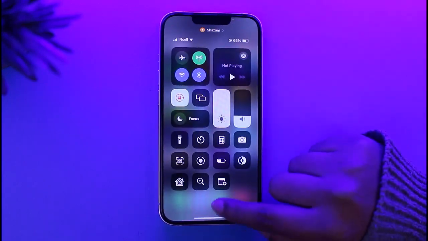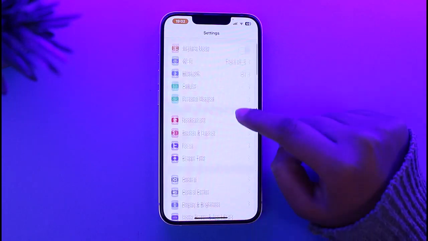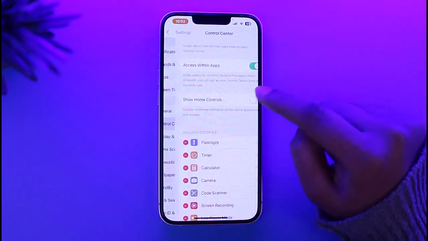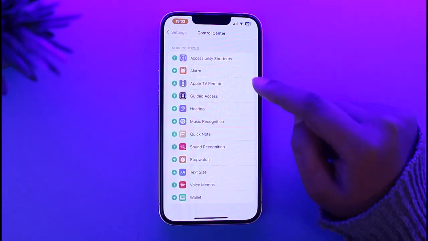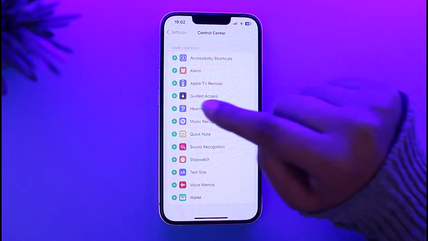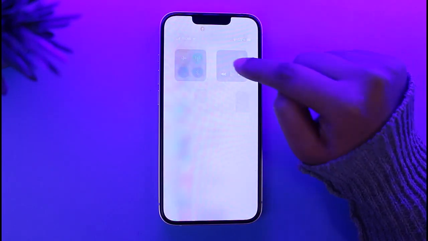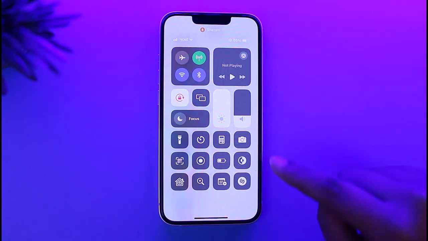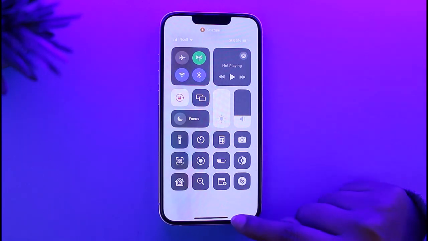So if I would like to add it, all I have to do is go to my settings, and right over here simply go ahead, choose this option of Control Center, scroll down in the bottom, and now you will be able to see Shazam right over here in the music recognition app, and tap on this plus icon beside it. Now you can see it is added on top. If I access my Control Center, I'll be able to see Shazam as an option on top. So that is how you can do it.